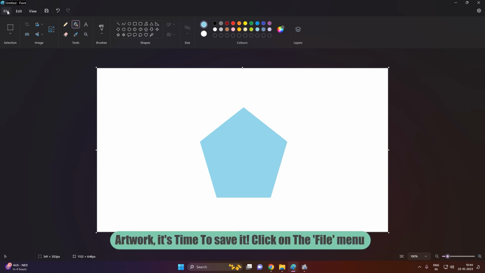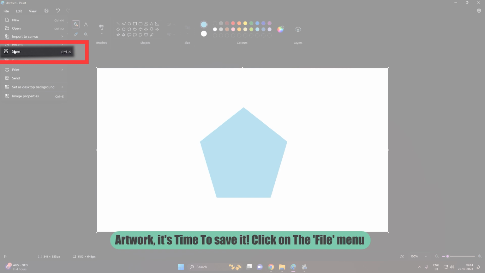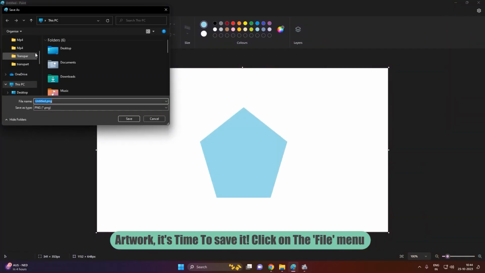When you are done with your artwork, it's time to save it. Click on the File menu in the menu bar. Then select Save As to save your masterpiece on your computer.